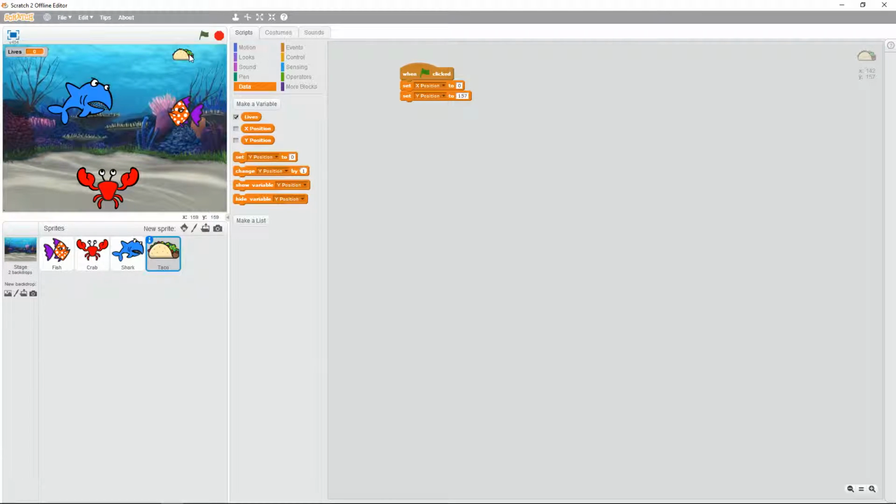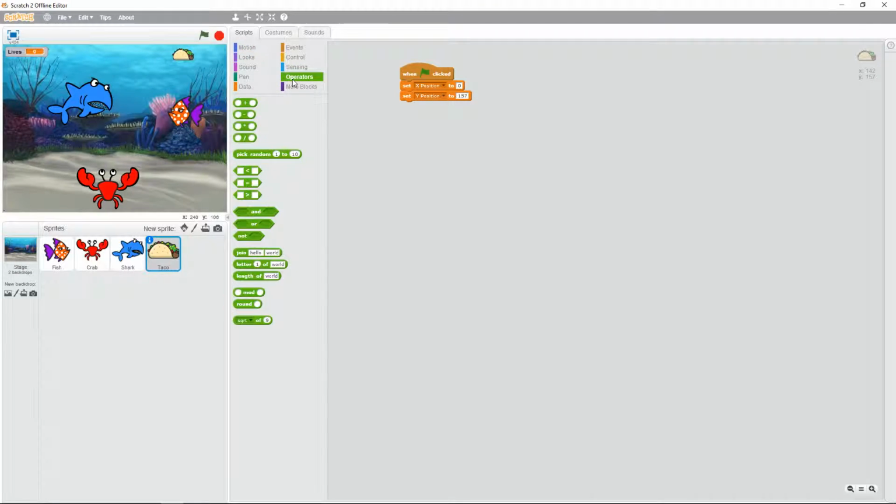Now the x position needs to be random, so once again pick a random number between, and we want it to sort of come down from here. We'll say minus 210 to plus 200. So minus 210 to plus 200. And that's going to pick a random point across the top.